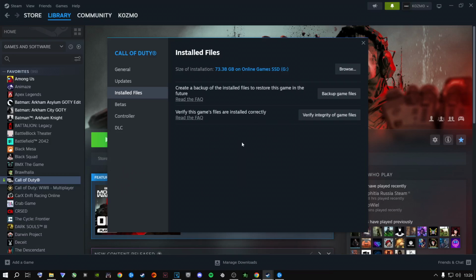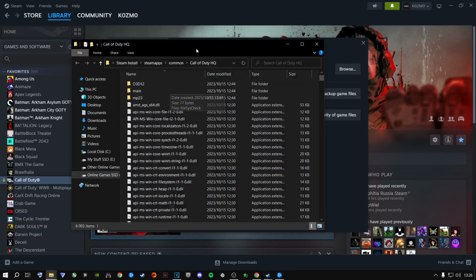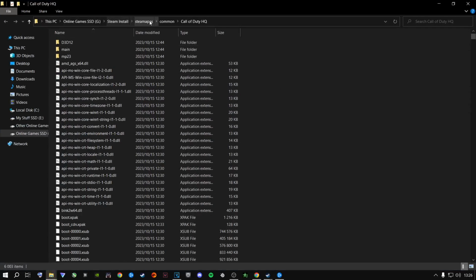You need to actually move the folder yet again, like Battle.net, but it's completely different because Steam is a different application. It's not like Battle.net. So I'm going to show you. You're going to click on Browse, this folder here at the top, and then just go to your files like this. You're going to open this up, and this is where your game is.